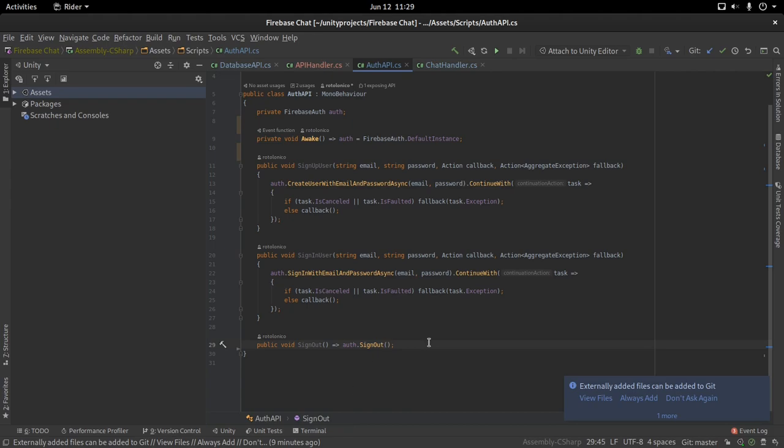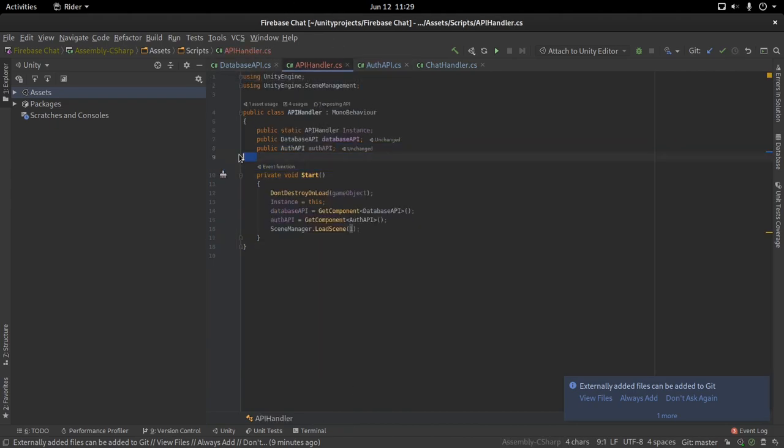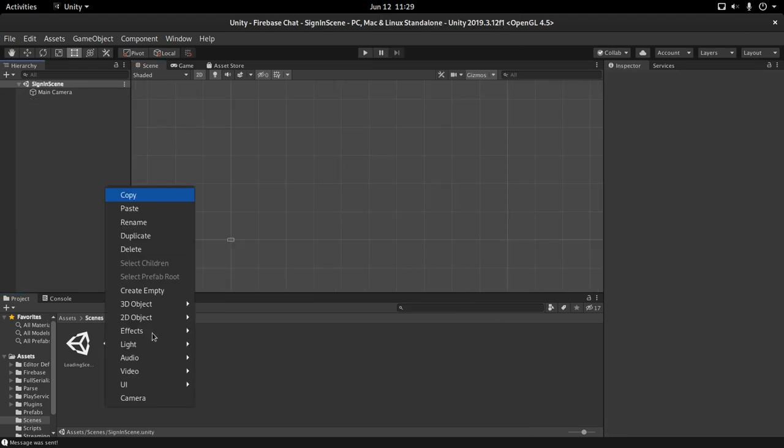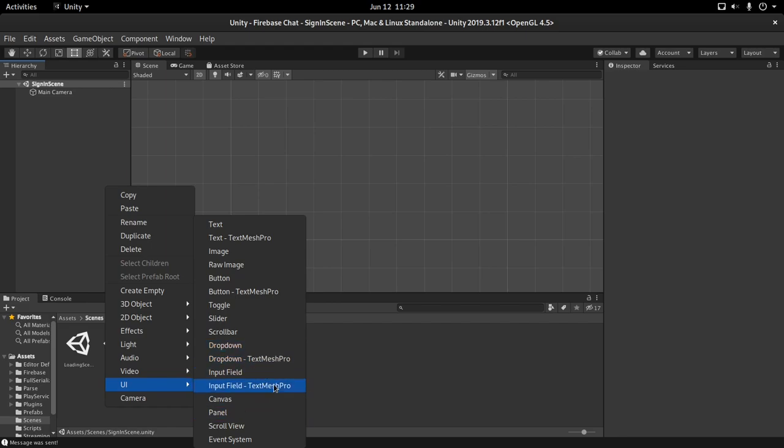Okay, great, we are done with our API and we can already access it from everywhere. Now let's actually create a scene which is gonna be our sign-in scene. And in this one we can just have some fun and create some UI.